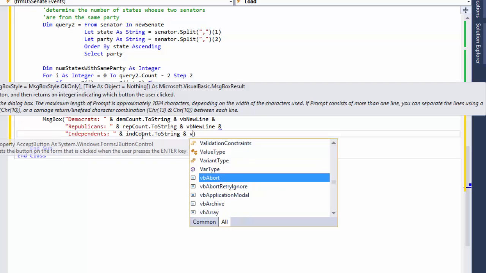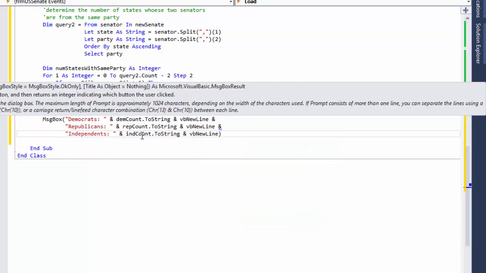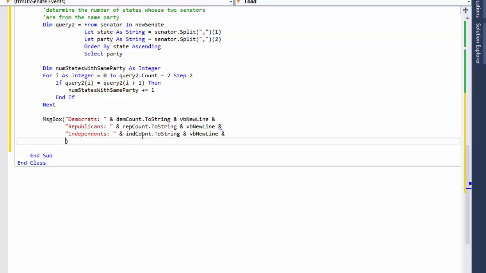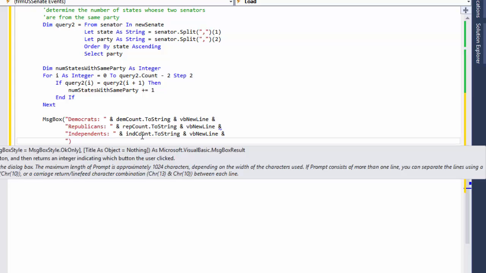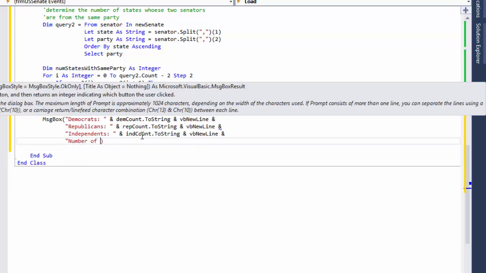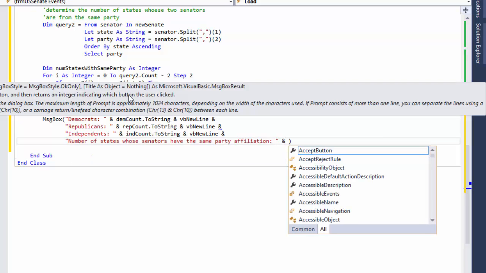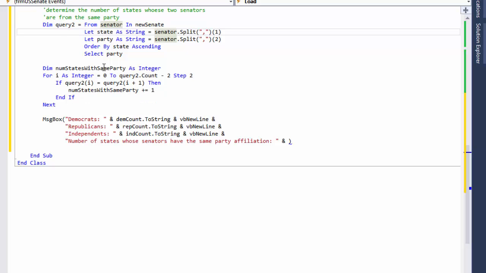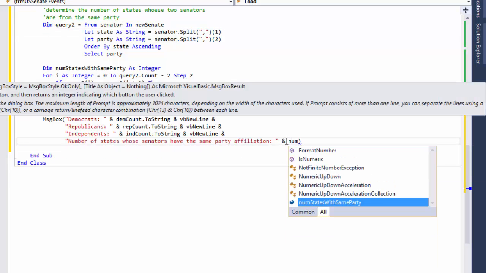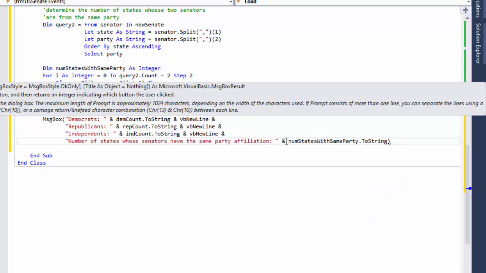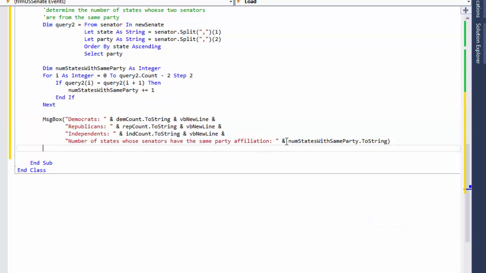And we do another line where we will put the number of states whose senators have the same party affiliation. Okay, so let's just spell it out. Number of states whose senators have the same party affiliation, and we will add what we just calculated over here, number of states with same party. So that's the number of states converted to string. Alright, so that's our message box.